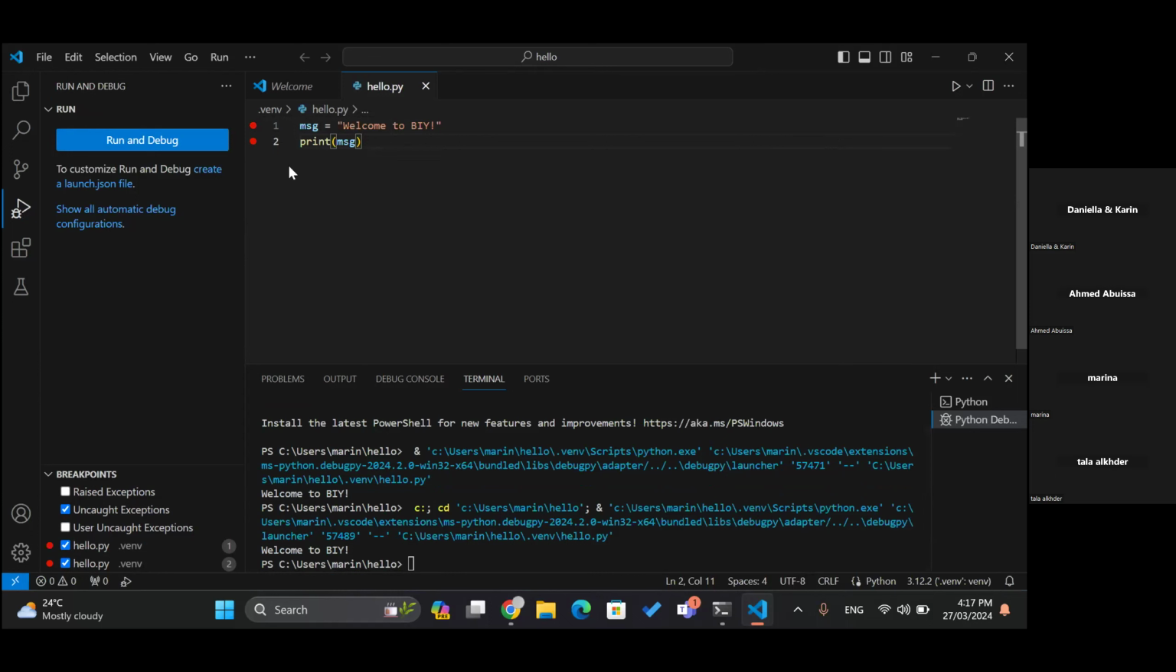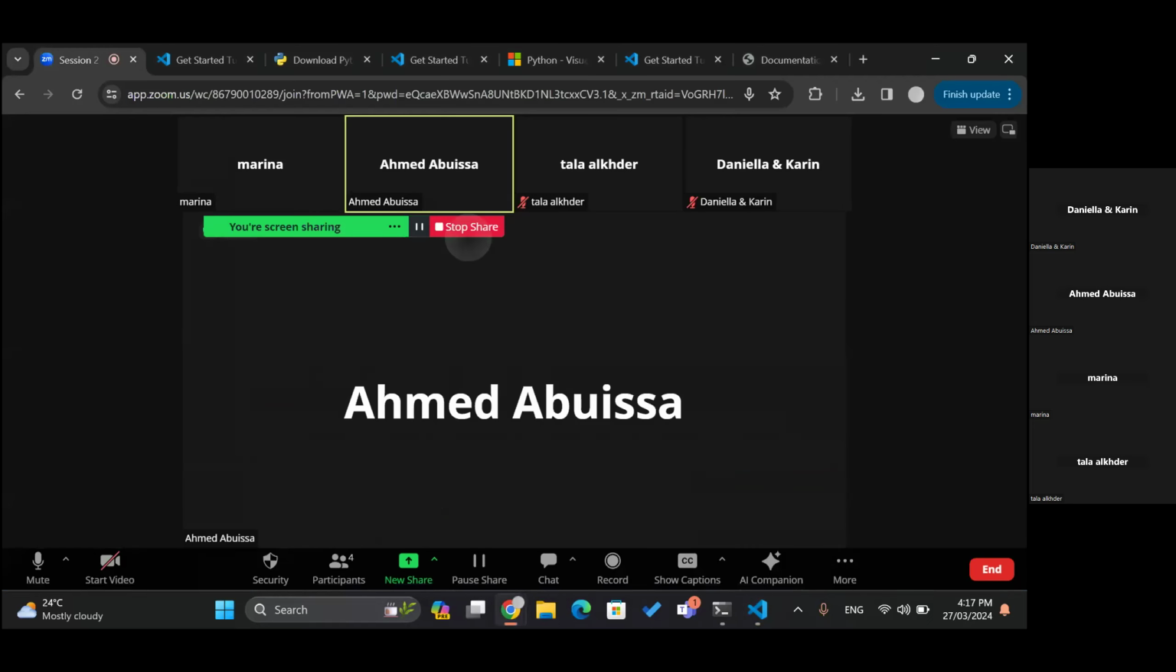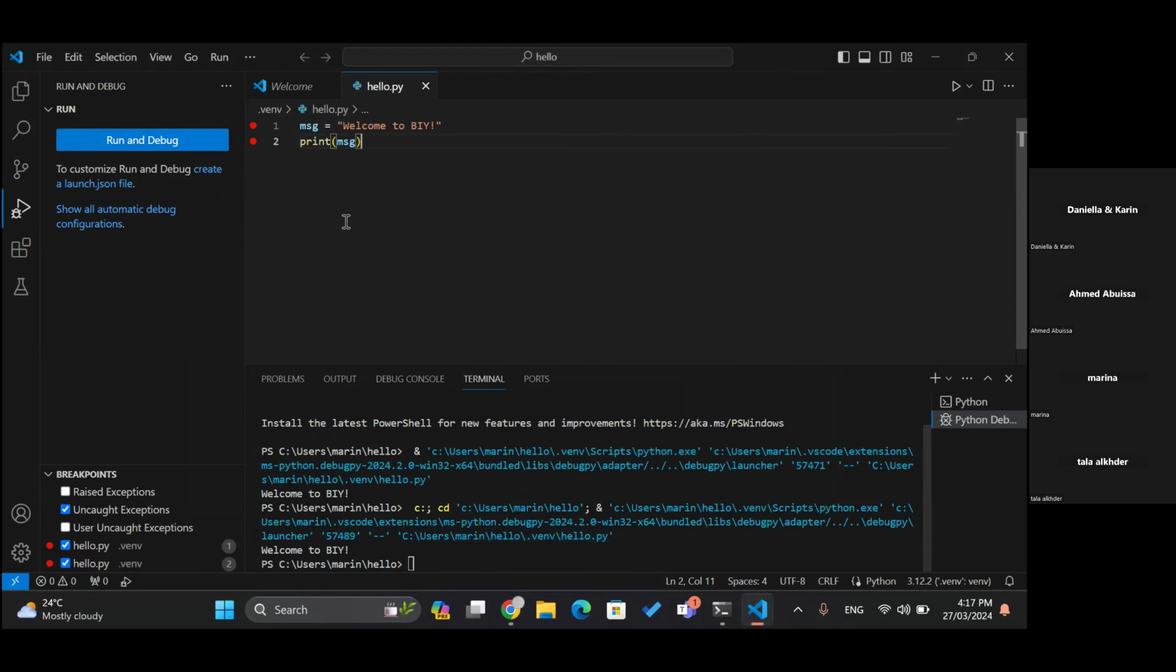So wait, let me do it on my side once. I will do something here to see what is happening. No, I have the same thing, but I don't have the option that you have on your screen, which is customize. Can you create a launch.json file? Click on the left side. Or wait, let me just do one thing here. F5. Run and debug. Wallahi, it is working.